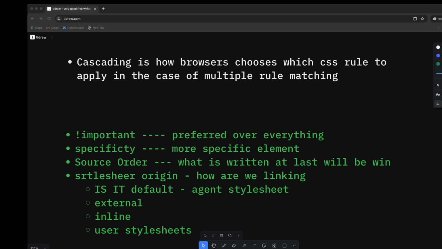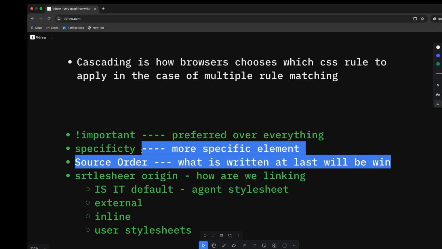Now what does cascade mean? Cascade is basically that top to bottom. Now let's see the English meaning of cascade. We haven't seen what cascade means, right? In English, cascade is a flow downward in stages, like a waterfall, right? So then we said the source order, right? So this is one.